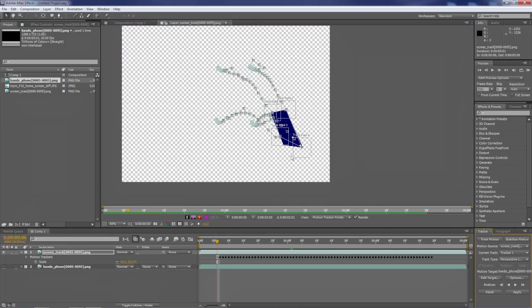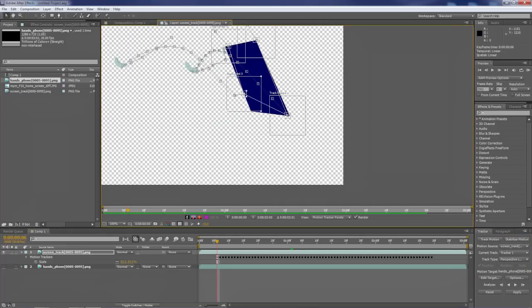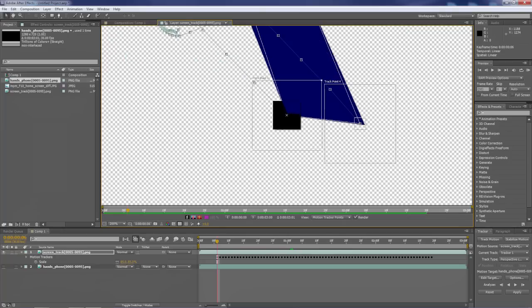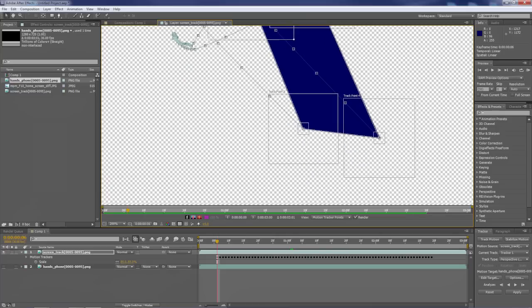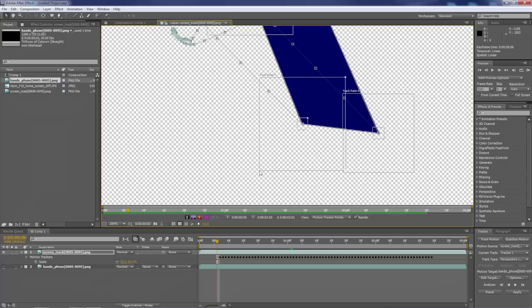One frame. Now they're really starting to get messed up. And this is because the motion is bigger than the track box. And so our track points are getting a little off. Extend these to be a little bit bigger, much bigger, and a little bit bigger.